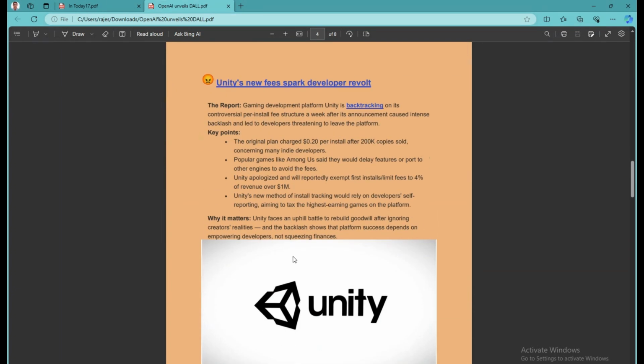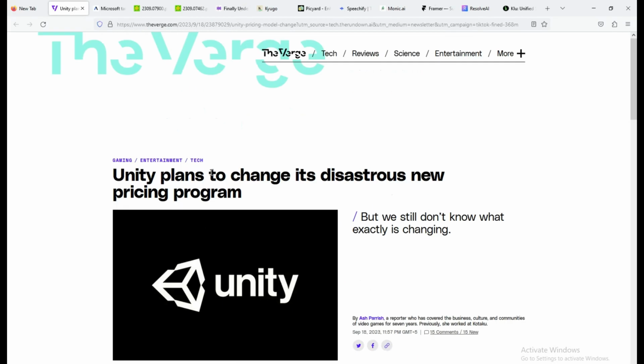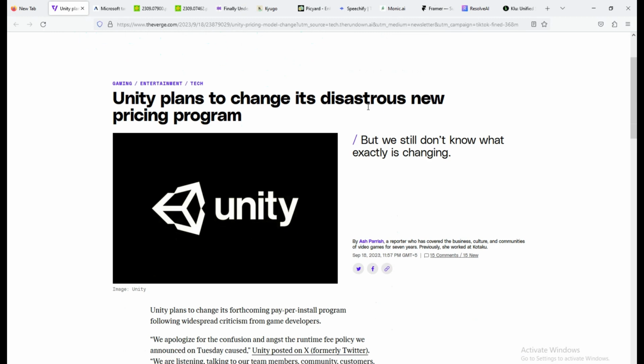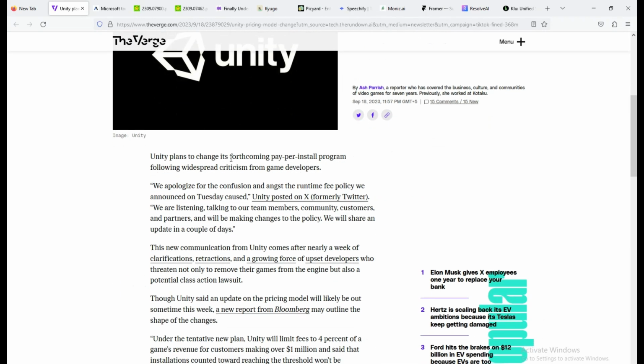Related to Unity: Unity's use fees spark a developer revolt. What is the report saying in this? It has been summarized, and I was going through the whole article. Unity plans to change its policy on its new pricing program. Unity plans to change the forthcoming pay-per-install program.